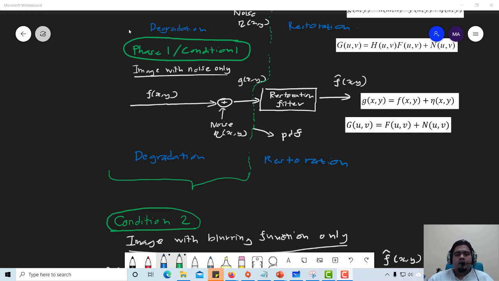Okay, so far we have had a long discussion about condition 1 of phase 1, where we assume that our image is affected by noise only. In the meantime, let's call it a condition, because I'm thinking it's better to call them condition 1, condition 2 and condition 3 rather than phase 1, phase 2 and phase 3, because these three things are actually separate cases. It's not related from one to another.